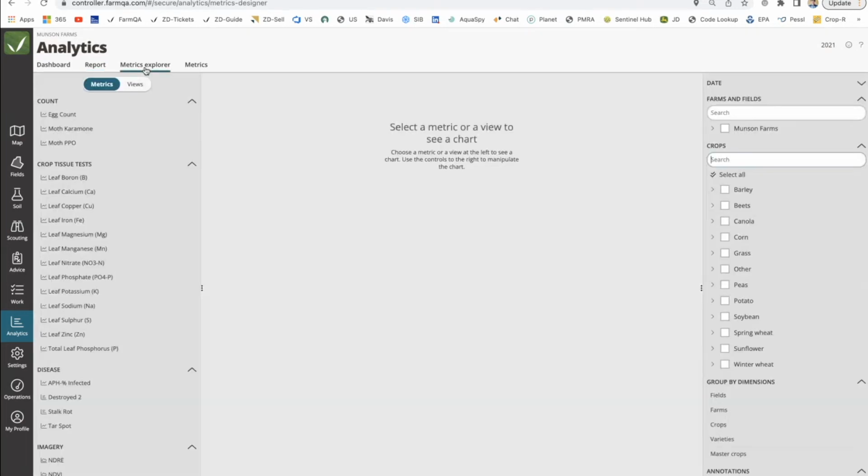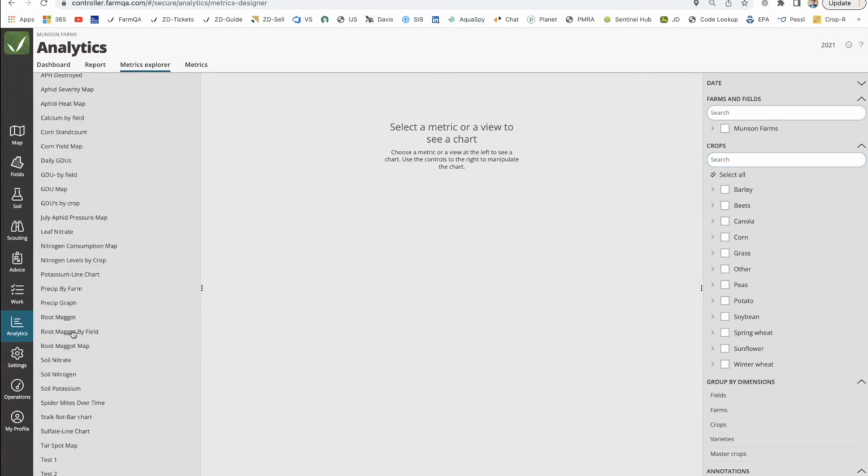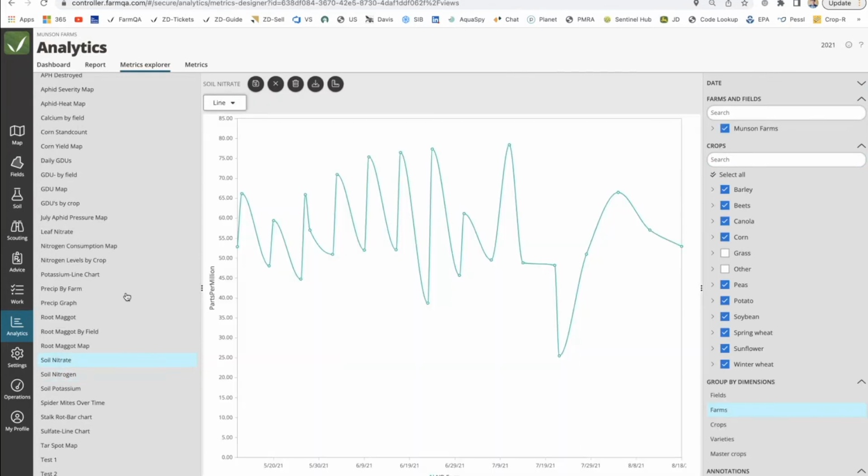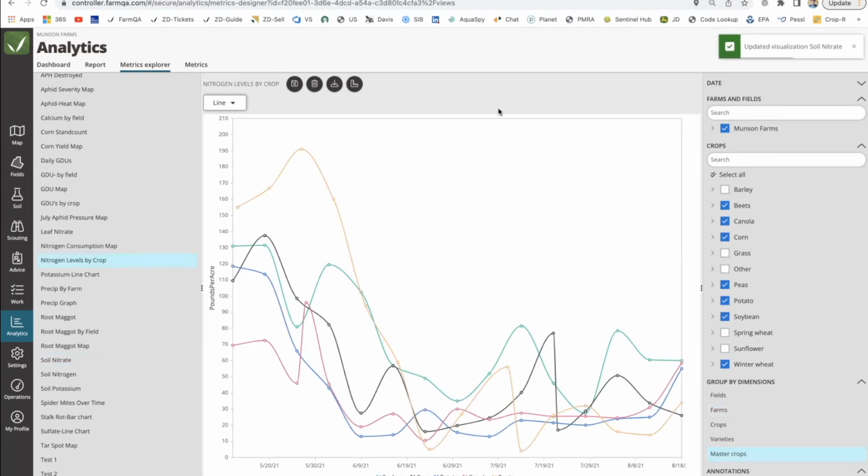But then you can also graph this out. There are a couple different things you can do with this data. For example, let me go into soil nitrate. You can average this, and this is a better one, nitrogen by crop. What this does is, across all that data I just showed you in that Excel file, we are averaging that by date, by crop.